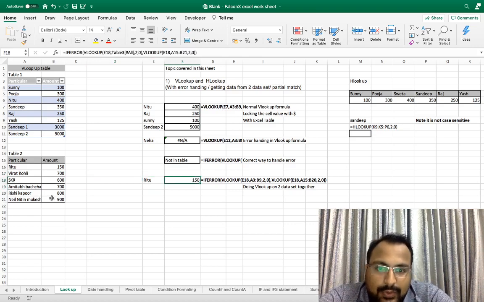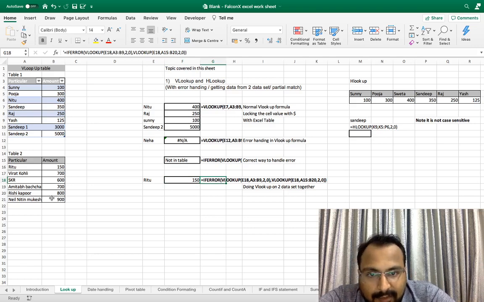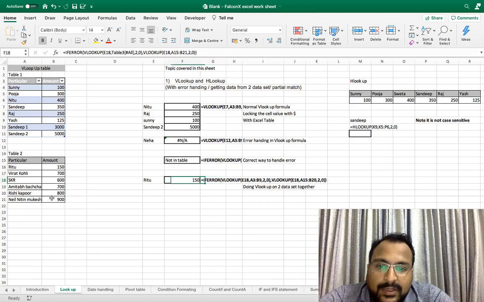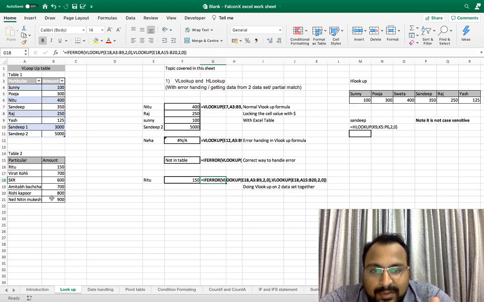If you want to do a VLOOKUP on 3 or more data sets also, then you can, instead of putting the second VLOOKUP, put the IFERROR formula and then continue the formula. If you have any doubts or any specifications, you can rewind the video and see it, or you can write in the comment box. I would be happy to help you.